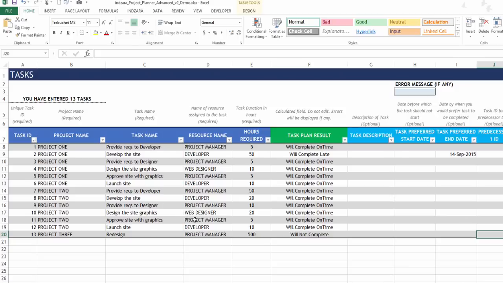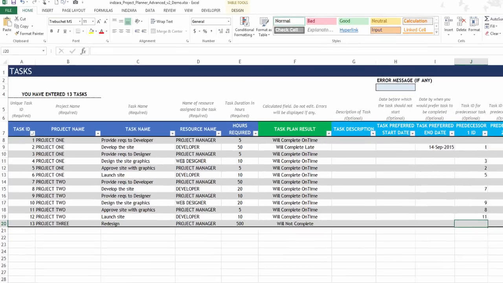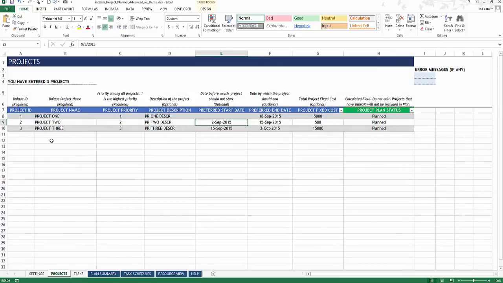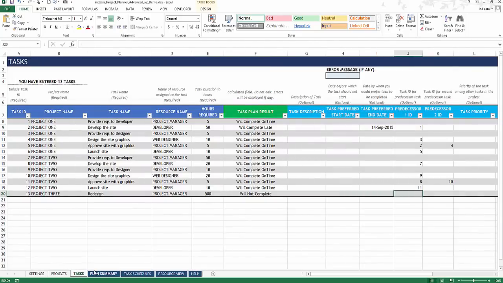Now, once we have entered this information, you have completed data entry. That's it. It wouldn't take you more than just a few minutes to enter your projects, enter your tasks, and then you're done. Now, let's look at what the template will provide.